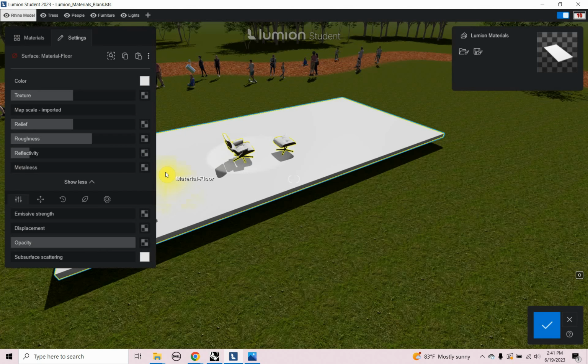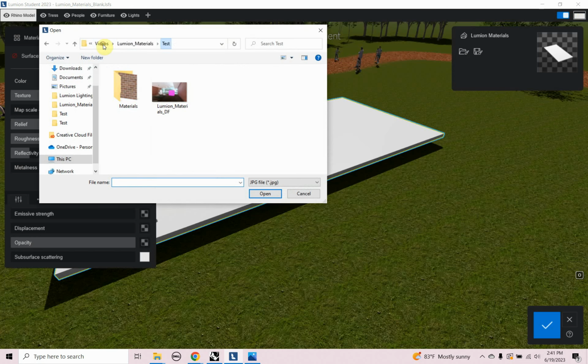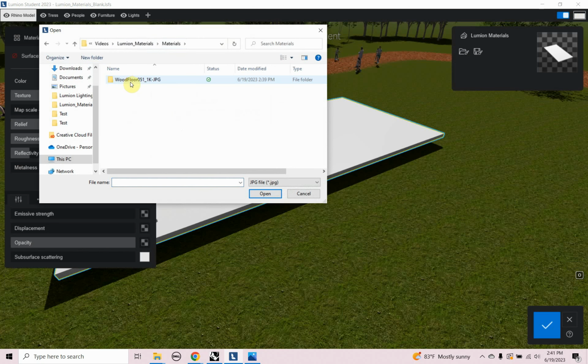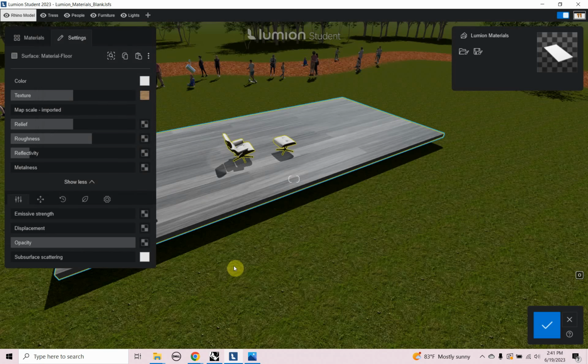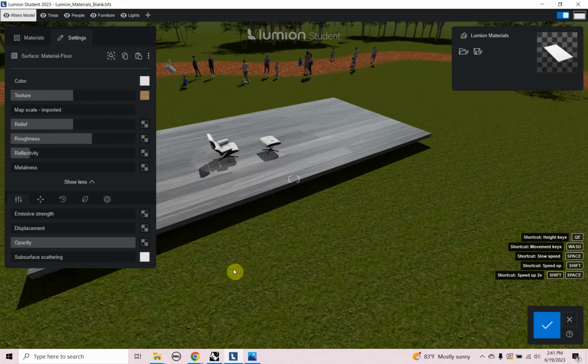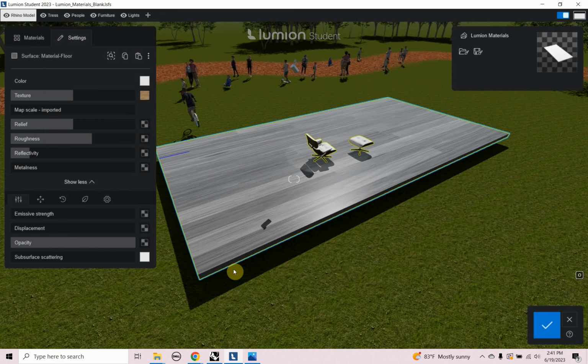So I can click on that, and I'm going to go to texture, load map, and I'm going to go to my materials folder that we just made, and I'm going to find that wood floor color, and I'm going to open that up, and you see it places it on the floor object. It doesn't know how large or small to make it, so it just kind of fits it onto the wood floor object, and it's also showing up as black and white.